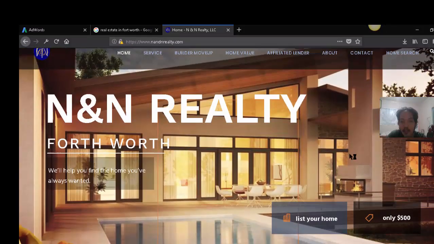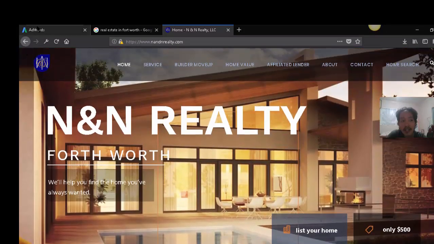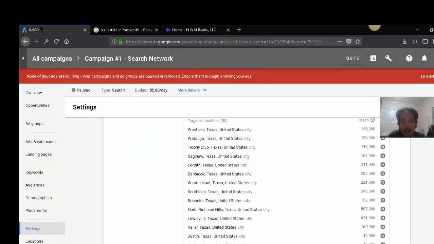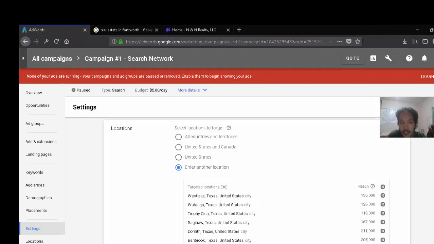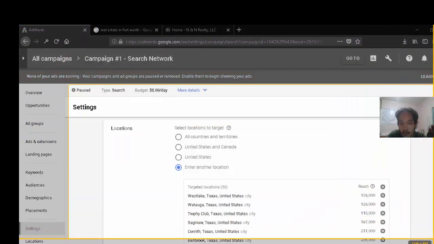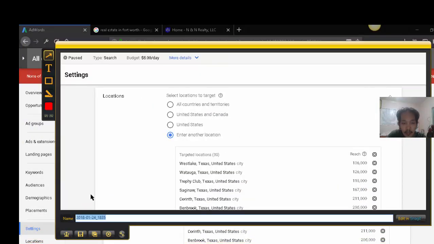So, this is just a company selling real estate. Houses, apartments, lots of land. So, that's it. For locations, just enter what the client wants and hit save.